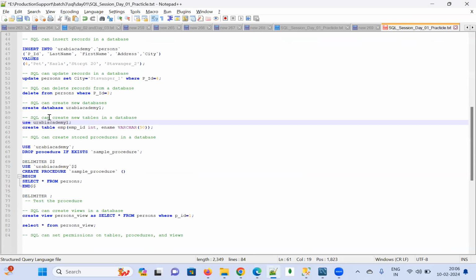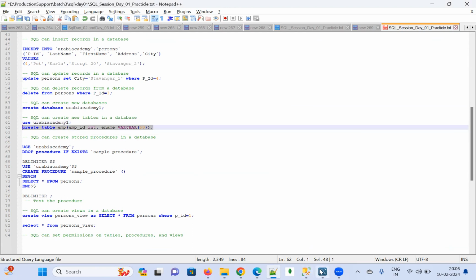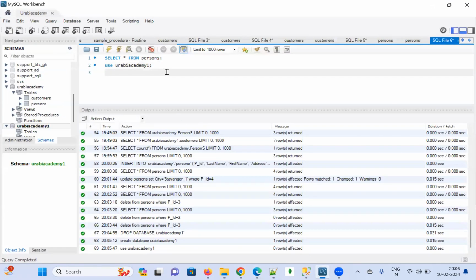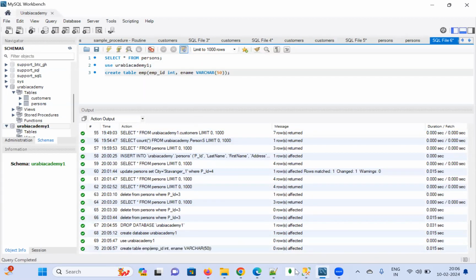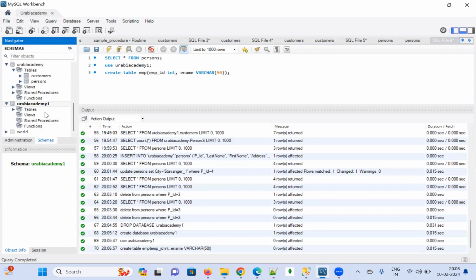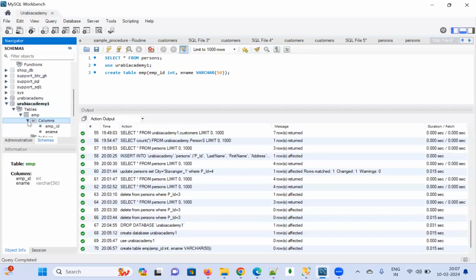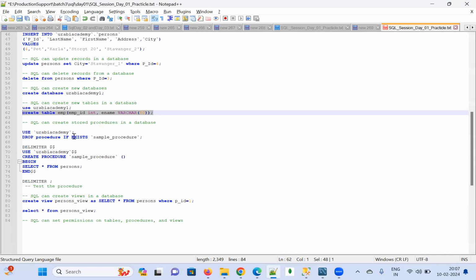And here SQL can create the table, right? So I am going to create the emp table in this one. It has been created, right? You can refresh it here. So the emp table came. Emp id and e name are there. Okay, it has been created, right?